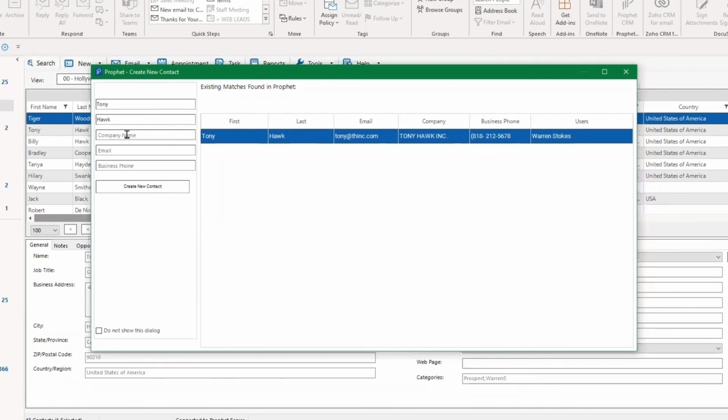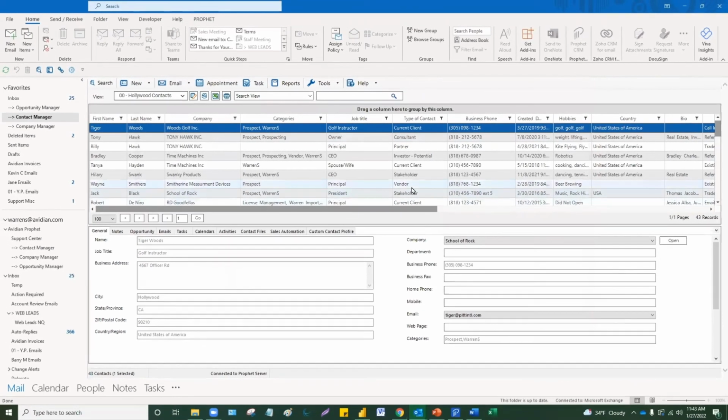Gave it up. Okay, well, anyway, the whole point here is you can use Profit very confidently to create contacts, and it'll help prevent your duplicates. So that's a pretty awesome thing.